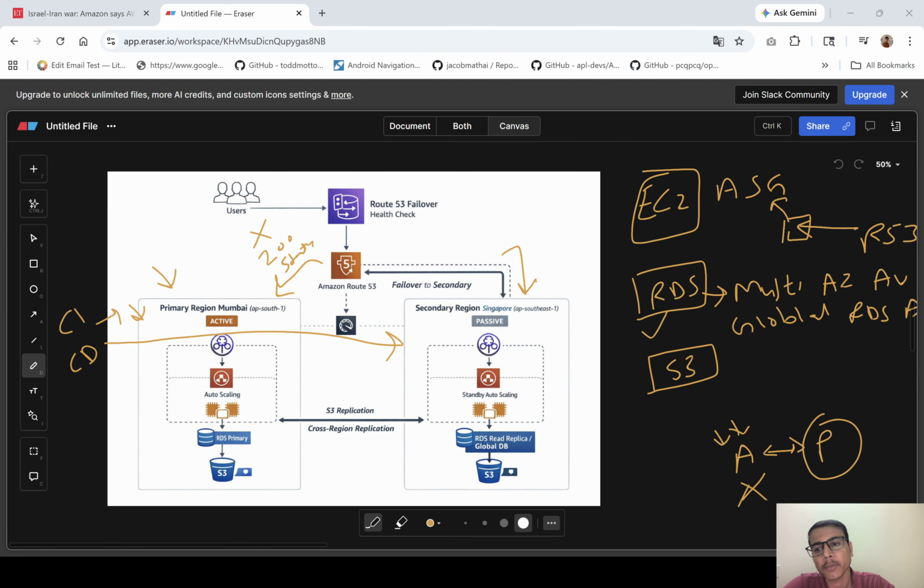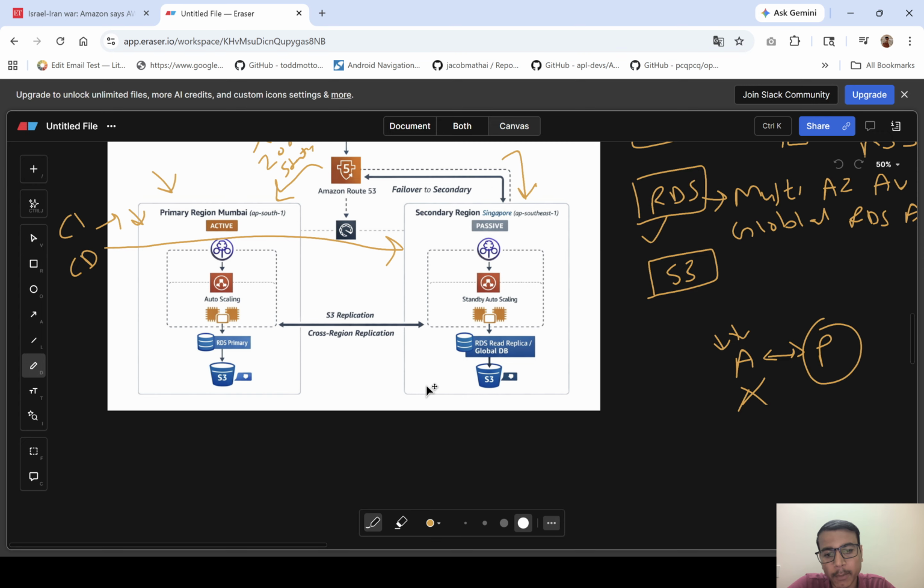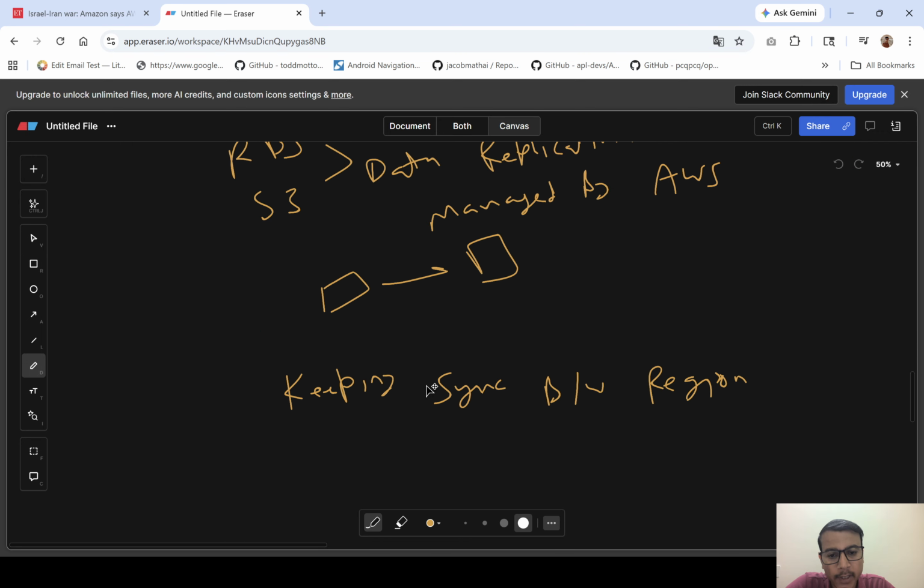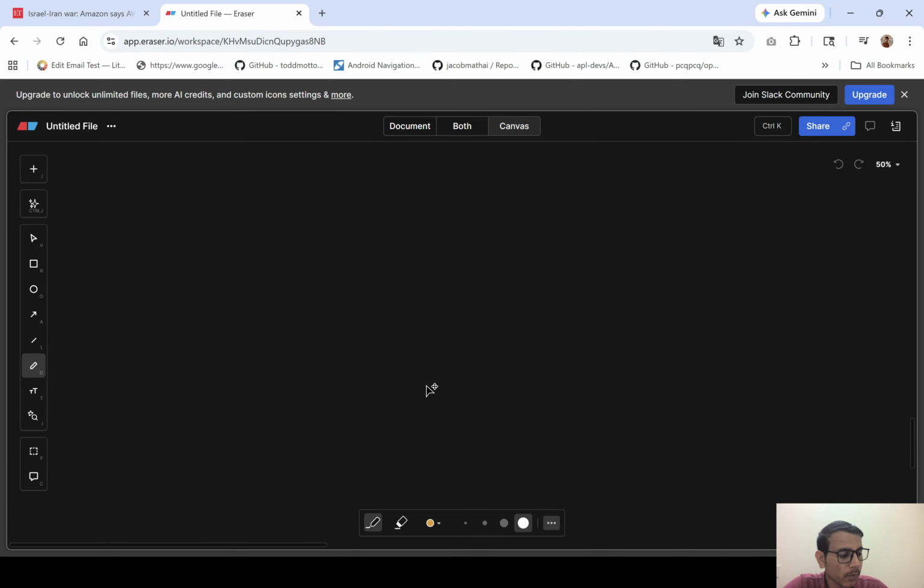With that, we can create a multi-region application architecture that will be up and running in any situation. Now there could be some trade-offs. We know there are lots of benefits, but there will be some cons as well. So what are the trade-offs if we use this?